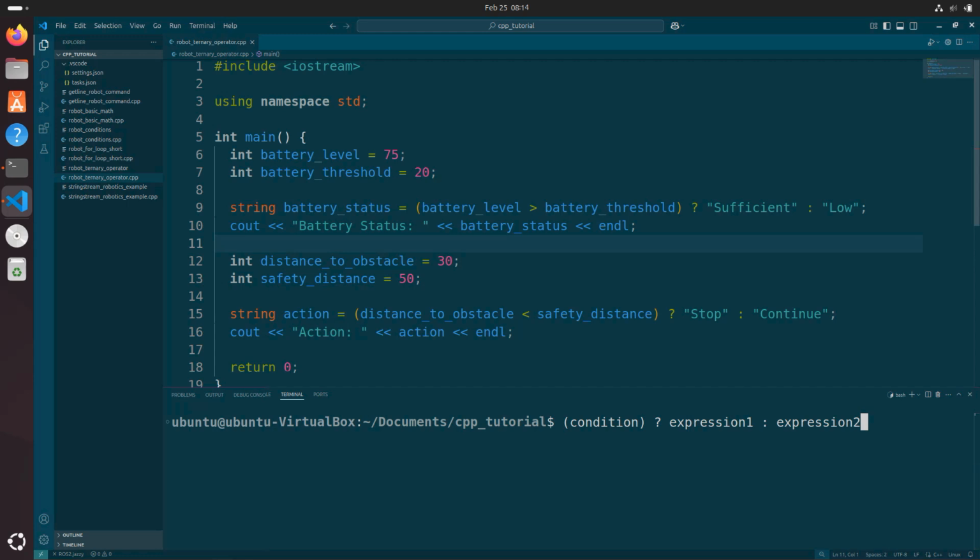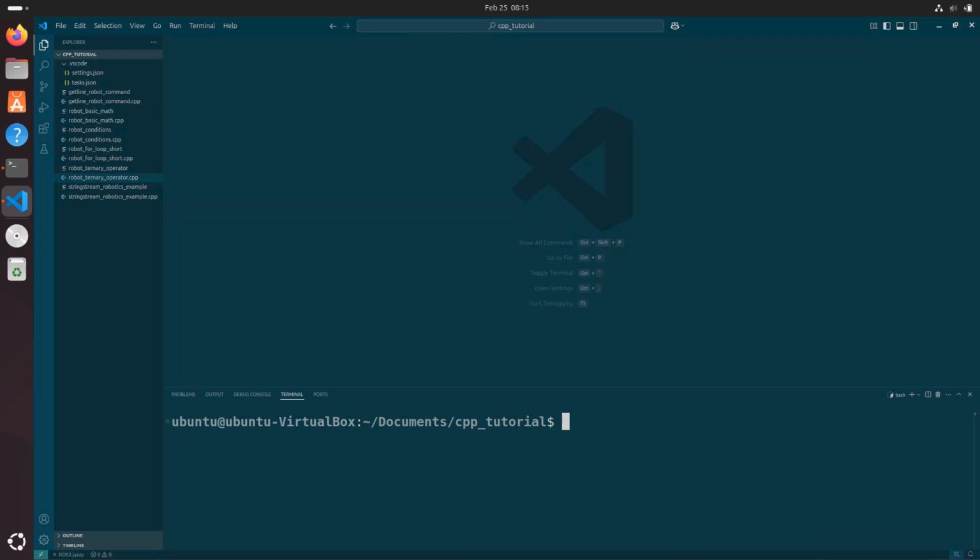The ternary operator is a convenient way to write simple if-else statements in a single line of code, making your code more readable and concise. Okay, let's clear everything out from here. Let's close this out. And let's explore the use of the while loop in C++ for iterating and repeating code blocks in robotics projects. The while loop allows you to execute a block of code repeatedly as long as a specified condition is true. So let's go over here and let's do new file, robot while loop.